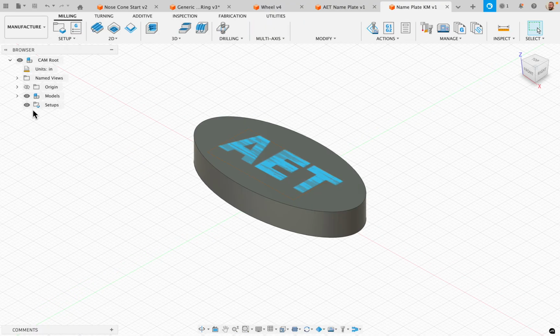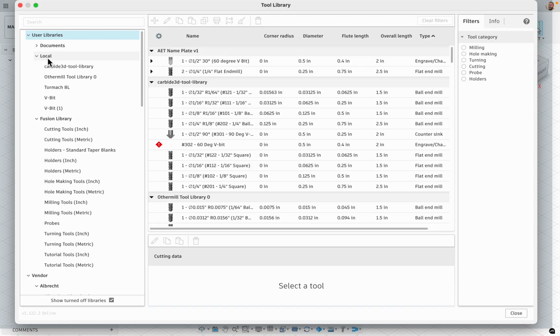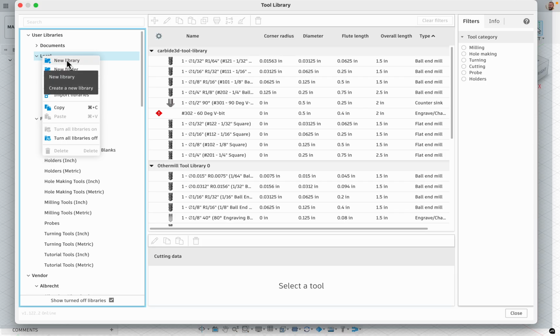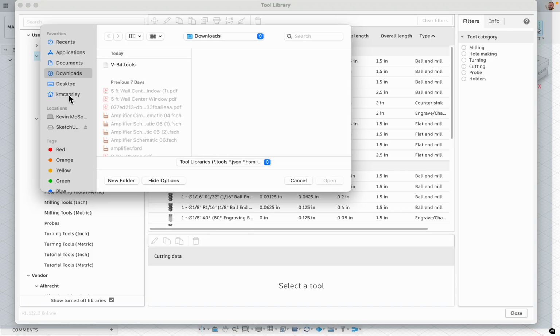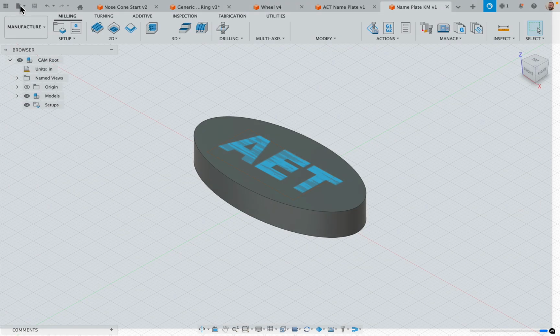Okay, and we're going to go to manage our tool library. What I'm going to have you do is click on your local. I don't like how that little help window comes up because it blocks what I want to see. I'm going to say import libraries, and you're going to click here and import that vbit.tools that you just downloaded. I already have mine in there, so I don't need to do that. All right, so we're done with this right now, so let me close out of here.